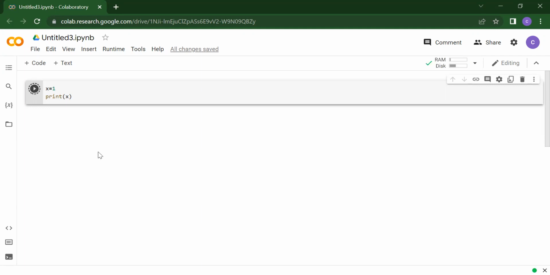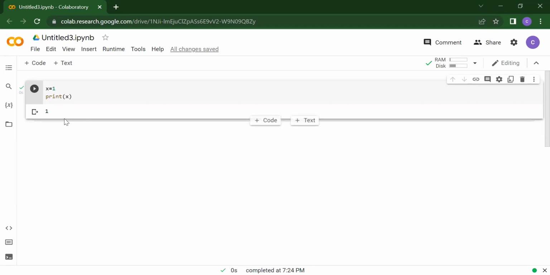After that, if you want to convert this 1 into a float, what you can do is just write float(1). x equals float(1). So what will happen now if I run it? You will get 1.0. It means this one is a float value.